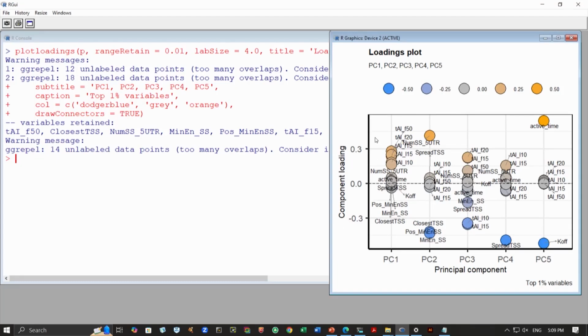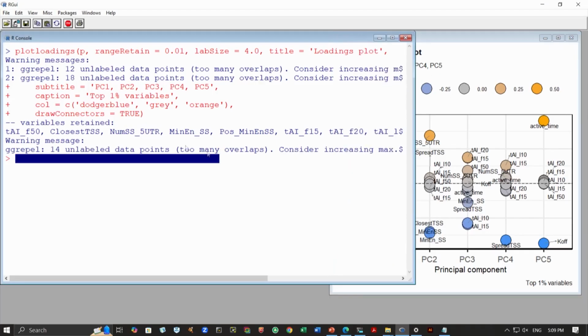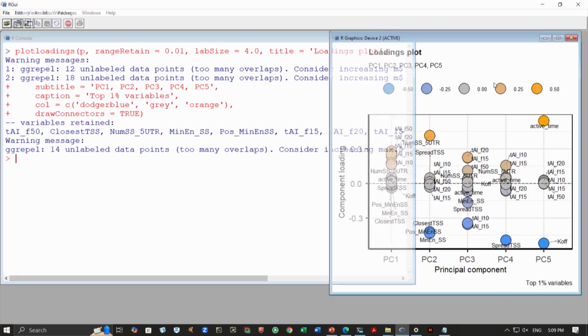the loadings of these principal components by different features. Here are the values, and this color coding is here. So we are looking at the loading for the first 5 principal components, as mentioned here. In plot loadings, within this, we have the range, label size, and title. So this is the title of this plot.